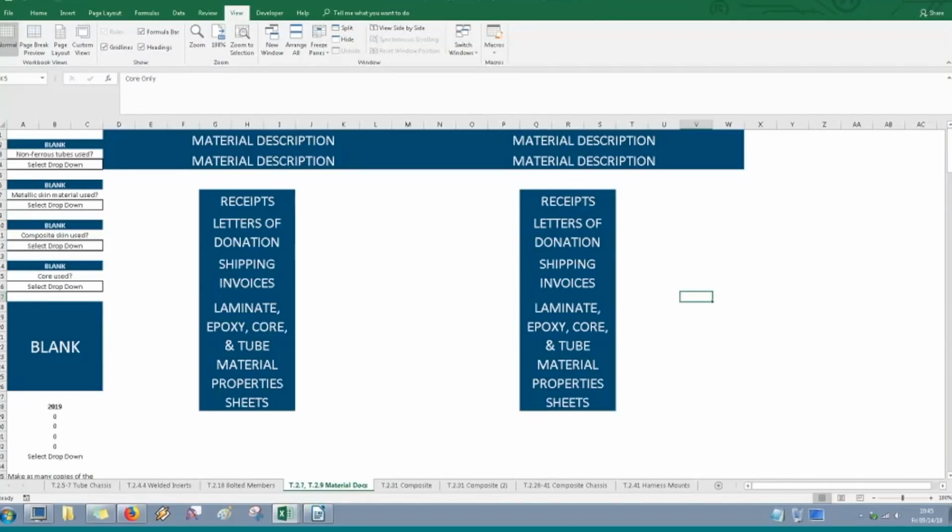While we're talking about naming, let's switch over to the material documents. We need material properties. We need receipts or shipping invoices or letters of donation. We need that for any non-steel tubes.